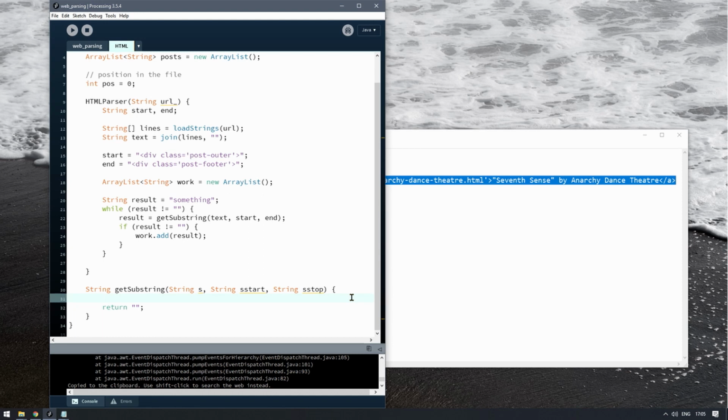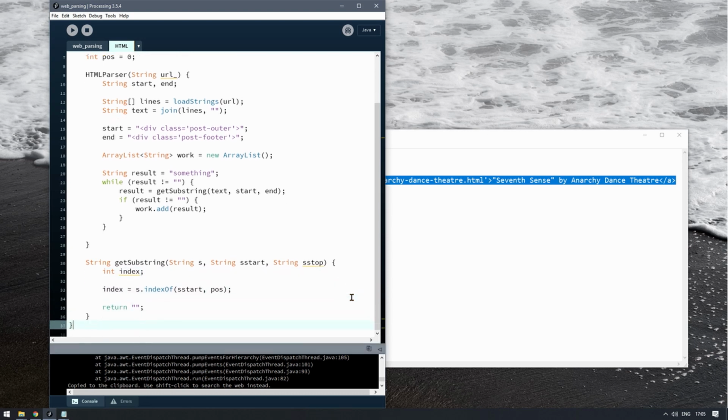So what I want to do then is first, I want to look in our string for S start, but I want to start looking at a certain offset indicated by our position. And that's what this does. And it will return the index of this start string, so the character number at which it starts. So how would I call that? Index. Something like that. So now we know where that string is.